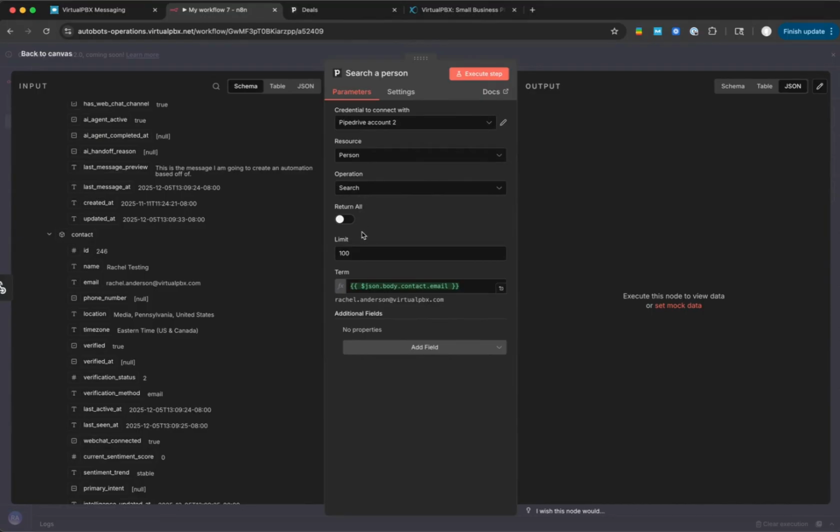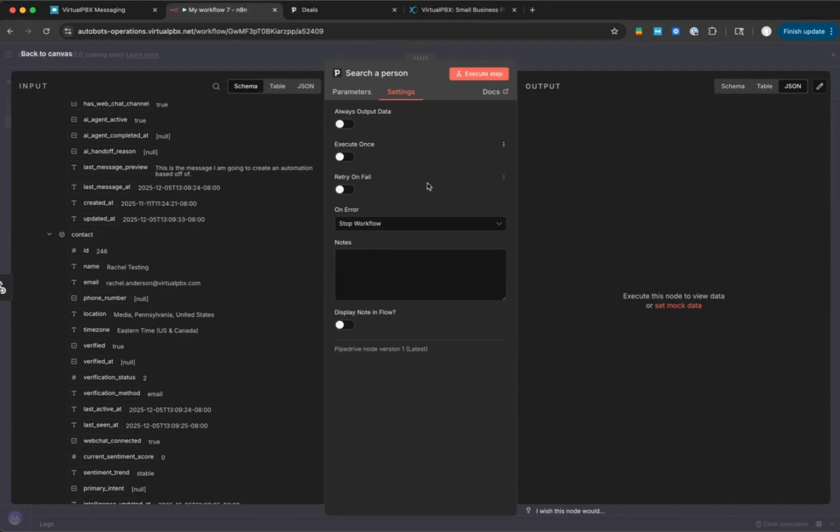Let's see. We also know it's going to not find them. So the way that this works differs in different tools. In Zapier, for example, when you use their node to search for a person with Pipedrive, it will give you an option within that exact same step to create a person if that person doesn't exist yet.